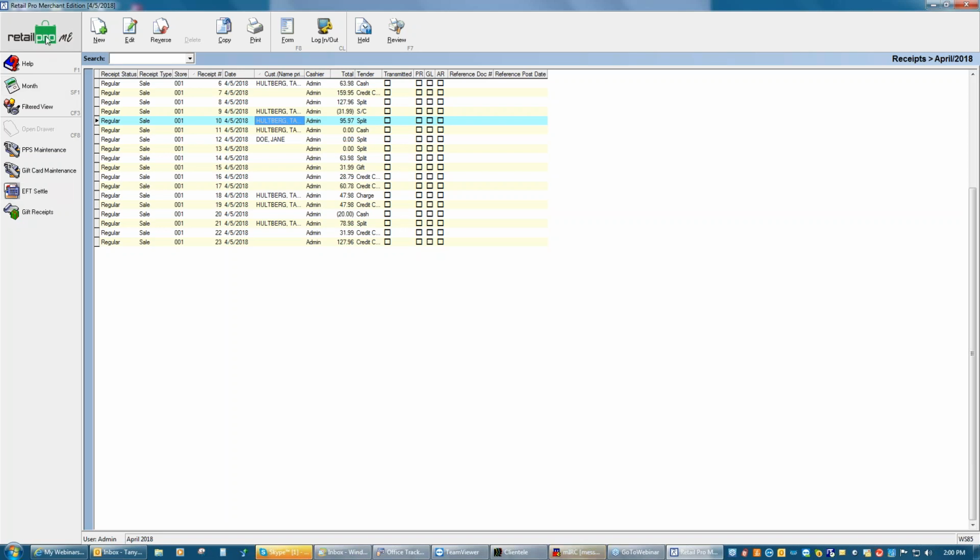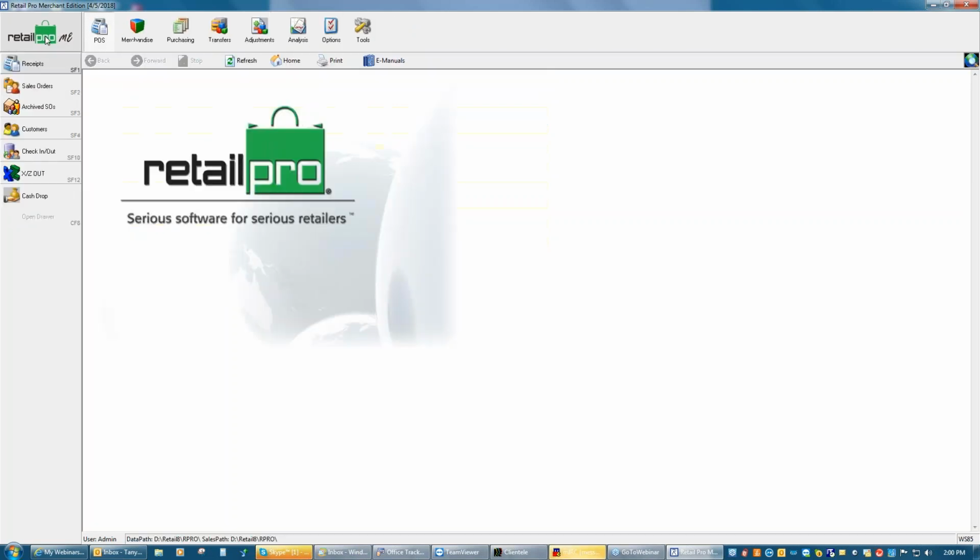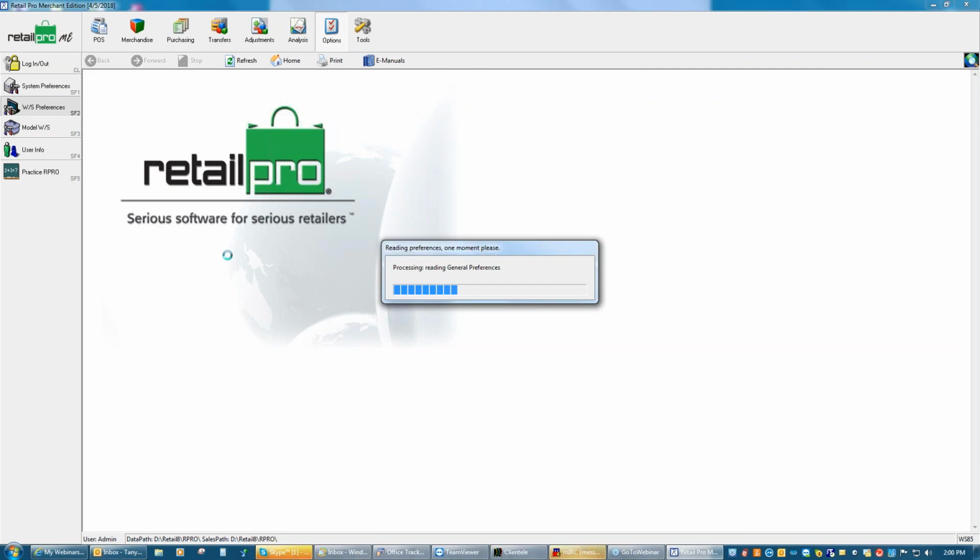Okay? So we're going to back out to the main screen, and we're going to go to the XZ out. Now I'm going to make sure that I can do a preview of this first. Knowing how many settings I was missing earlier, I have a feeling I'm probably missing this one too.